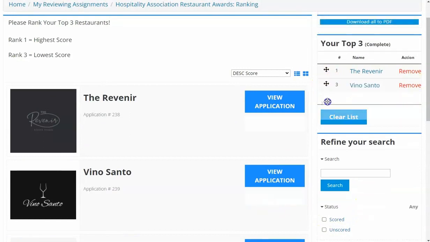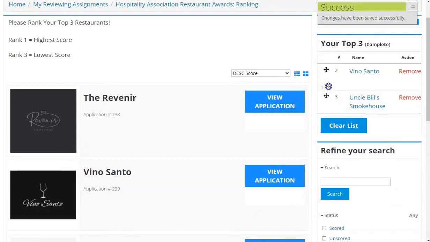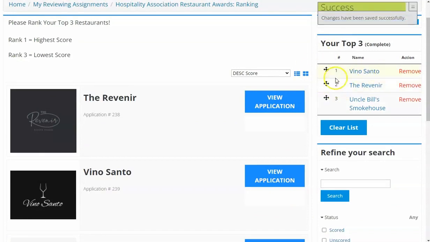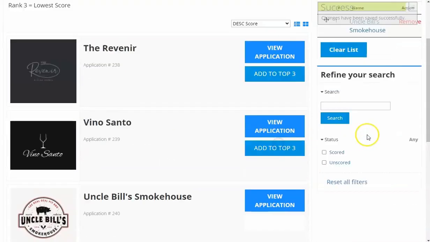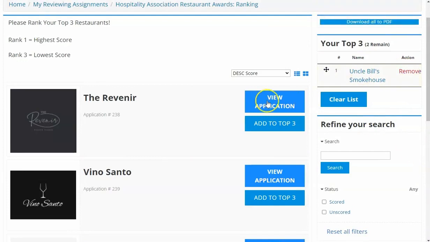You can also drag and drop them around if you decide, hey, maybe I like Vino Santo a little bit more, you'll want them in the top place. You can easily do that. You can also clear the list by clicking the button and starting over if you would like. There's also the remove, and of course you can always click into the application if you need to review them once more. And that's how you use our ranking mode to select your top 3 applications in this case.